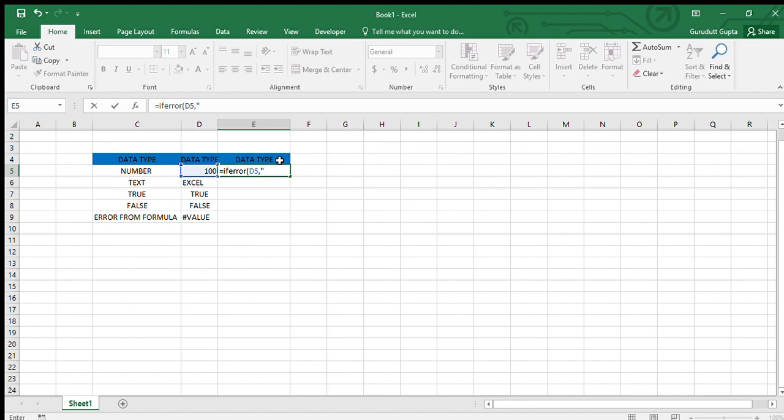you can write anything you want to see in the place where there is a problem in the column or in the data type or text. So you can do it now. Inverted commas, Excel, inverted commas, close bracket.